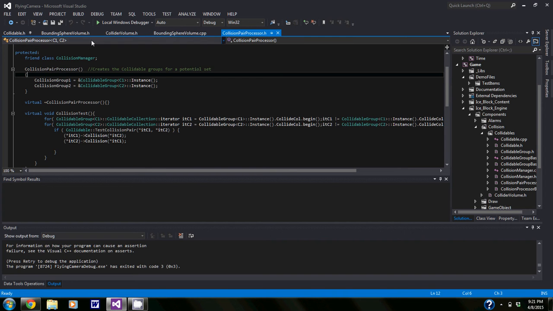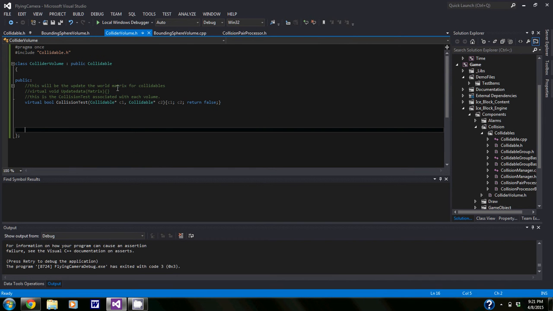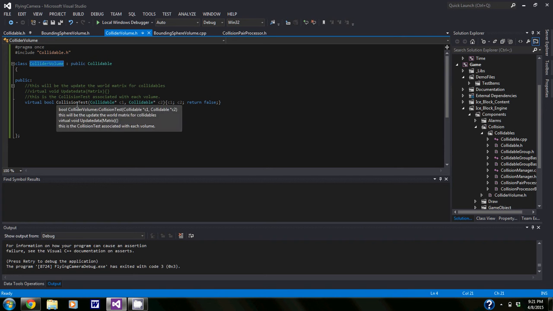And then so let's go to the bounding sphere volume. Here's the collision for the collision. Alright, so the collider volume currently is a child of the collidable, and the collider volume has this call to a collision test, which every volume will then call their specific collision test. So bounding sphere has its own unique test, and then ABB and all those other ones.